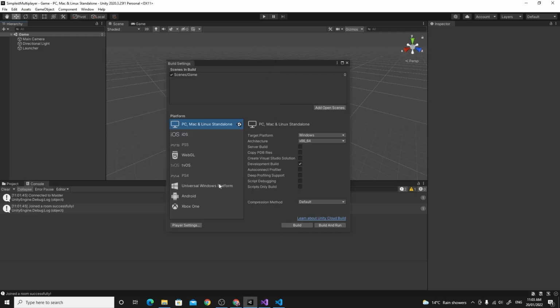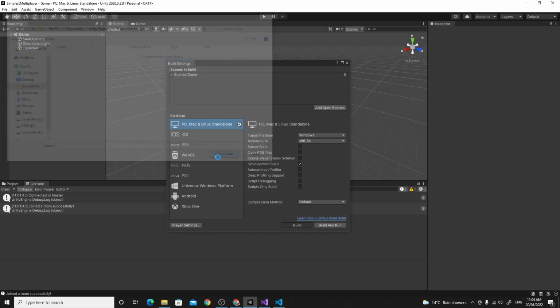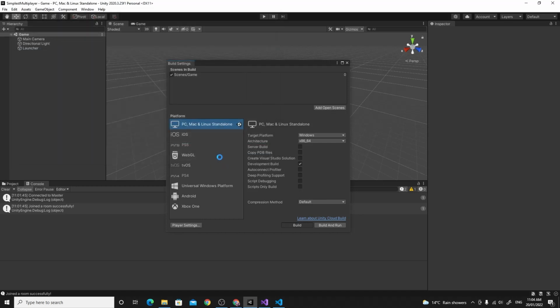And then we want to just do a build. So we could do a build and run, but it'll only create one window. So I'm just going to make a brand new folder. I'm going to click on build and make a new folder called build. And then I'm just going to select that folder and build that one out.